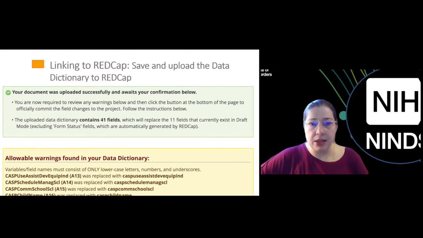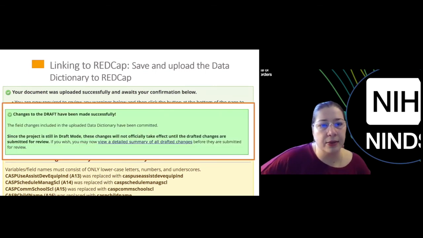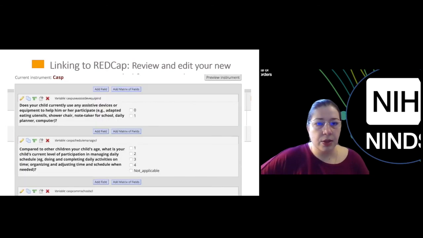They're going to make some changes because REDCap has some particularities. They don't like caps, so they will convert everything to lower case, or they will give you any additional warnings that you have to change, or errors that you may find. Then you will get the notification that everything was fine and the changes were made successfully. After that, you can actually review what you uploaded, because that's going to be translated in REDCap into a case report form. So this is what you will see.